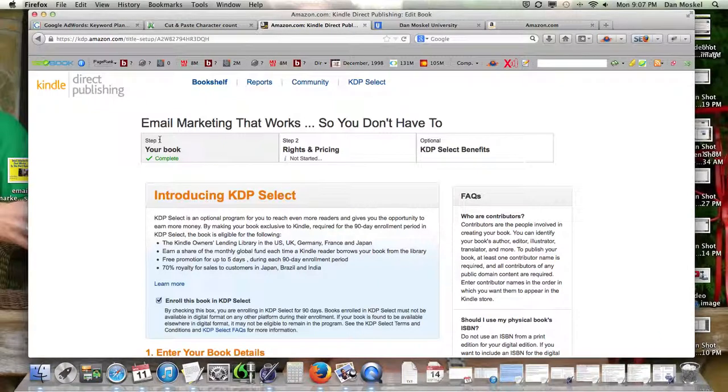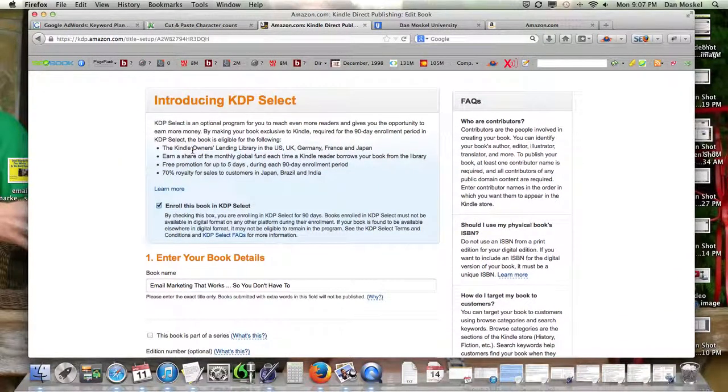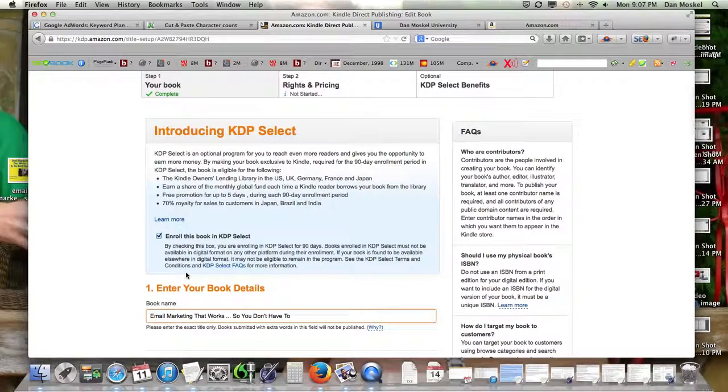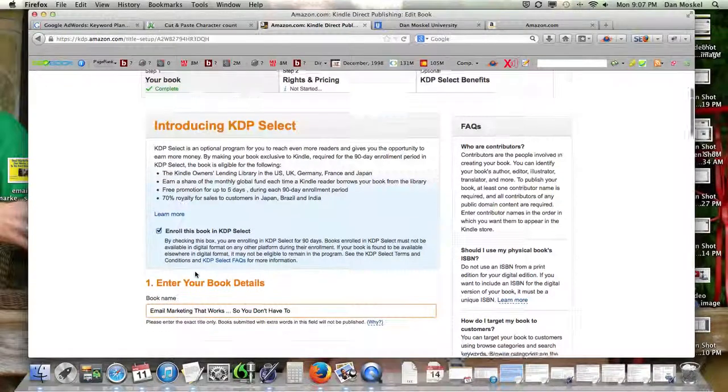So this is step one, your book. If you're self-publishing, I recommend that you use CreateSpace because they'll do most of this for you and automatically populate it into your Kindle. You're going to have to go to two different platforms, but if you're using another publisher, then you're going to have to go in and enter this stuff yourself.